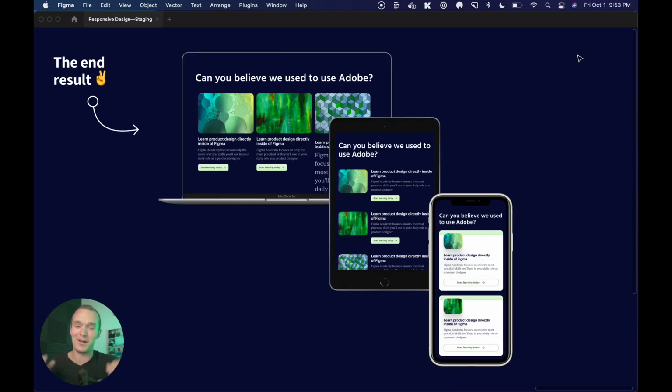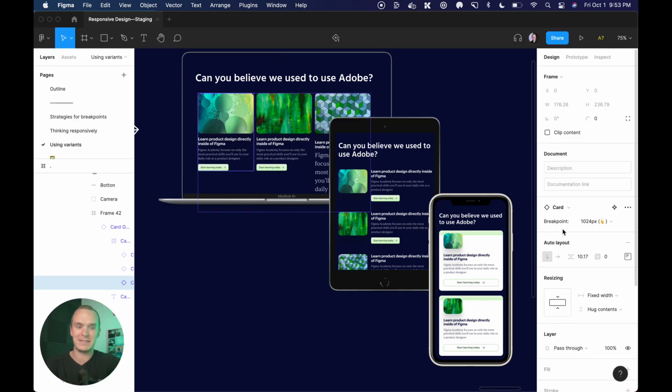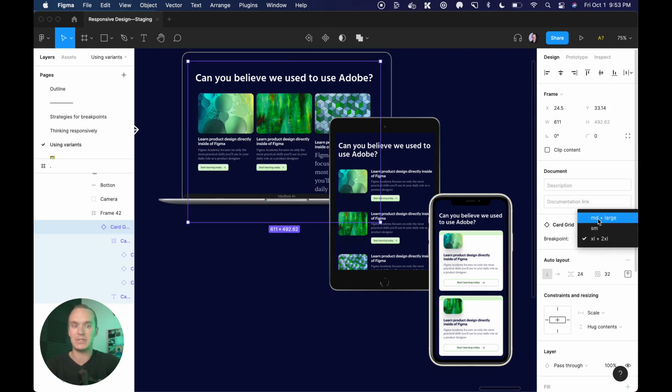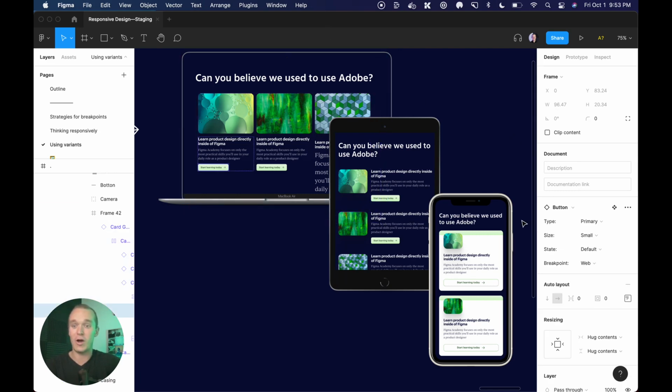And finally, when we're all done, we will have a beautiful setup like this, where we have all of these components with defined variants that tell us which ones to use at every single device size. They're going to be part of larger layouts that will also be tied to our breakpoints as well. And then all of the subcomponents or atoms, like our buttons, are going to be tied to our breakpoints too. So you'll see we have web, and then if we drill in here, we have mobile.